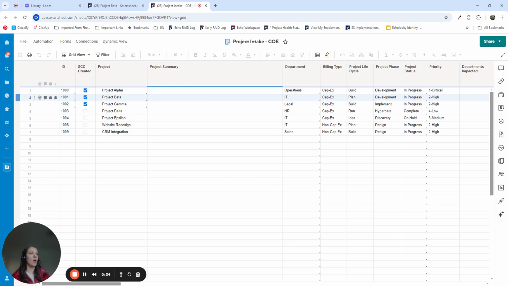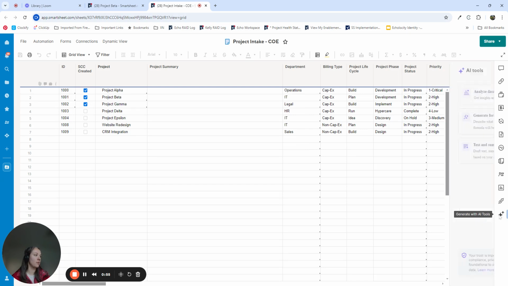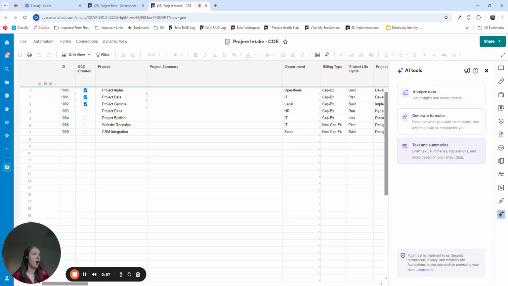So this is a sheet where new project requests come in through an intake form. It's where we're capturing all the project metadata, like the department it came from, the billing type, project phase, the status, the project charter information, project health indicators, all of that good stuff. And over here on the right-hand side, this is where you can find the AI tools, so generate with AI tools. And these are the three options that you have.